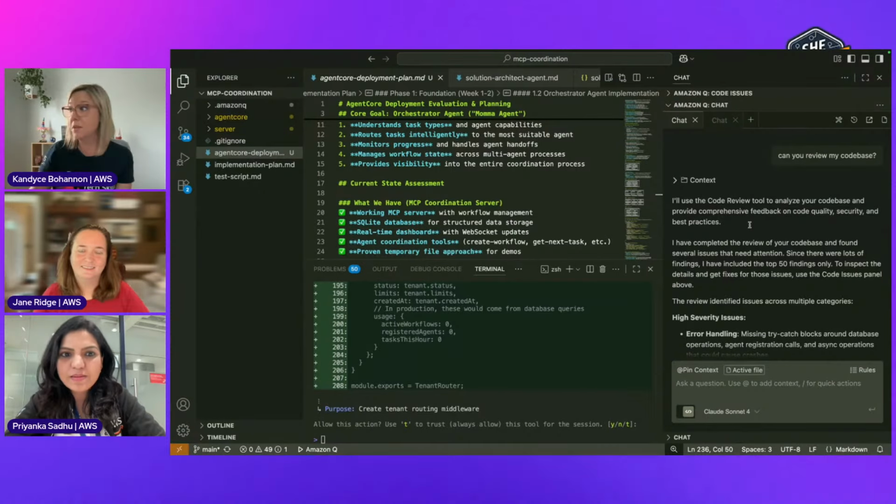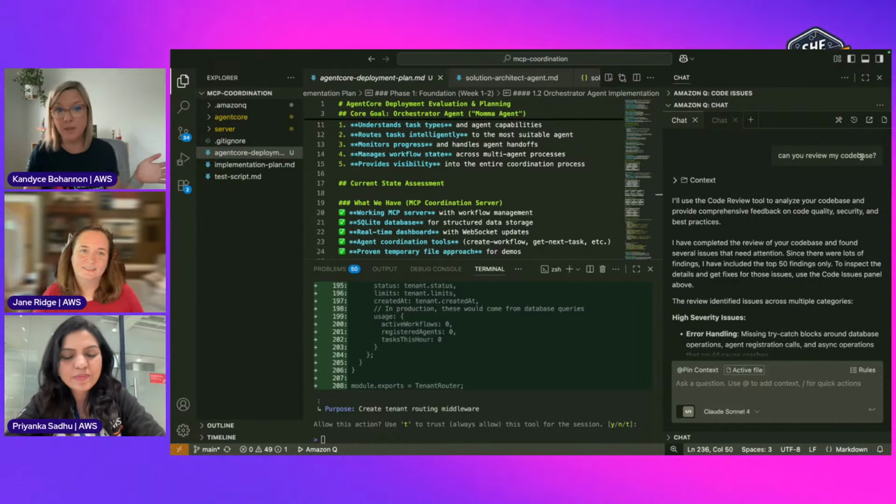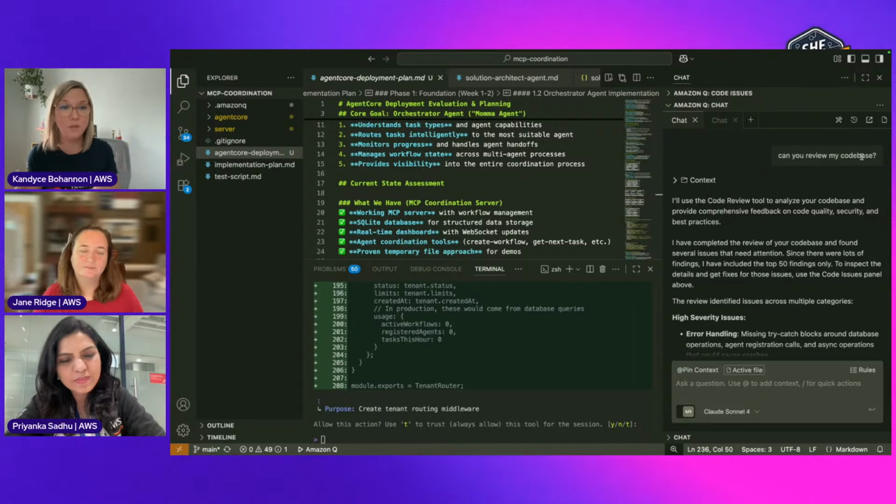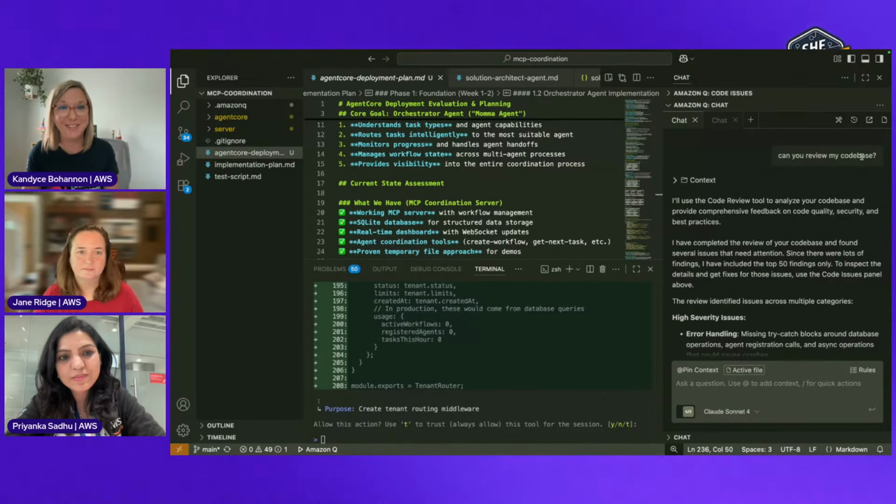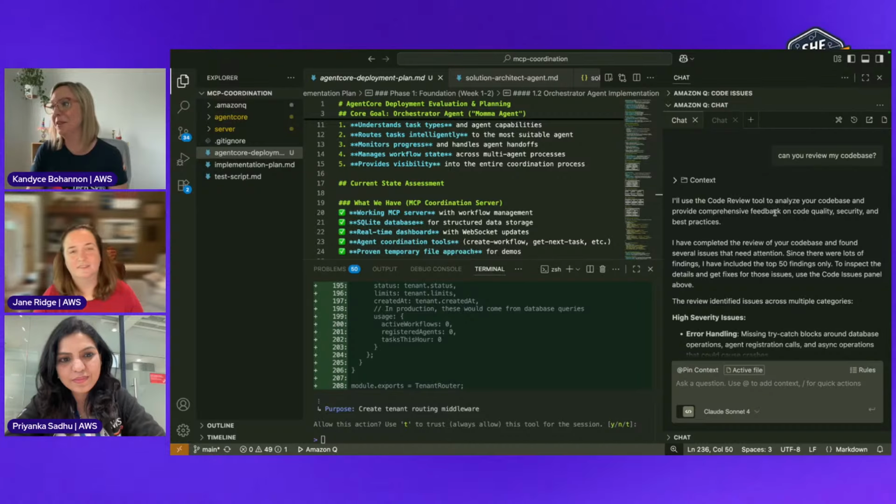One of my favorite things about this, though, is the reviewing of the code. I used to be a DevOps engineer. And so I ask it, can you review my code base? A month or so ago, this was the /review agent. You don't have to do a /review anymore. Just talk to it like a normal person or assistant, and it'll review your code for you.